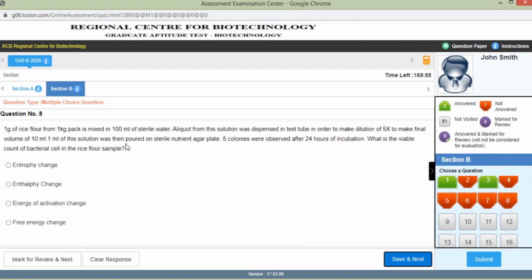Okay, so can you see here, there is one numerical question here, and you have to find what is the viable count of the bacterial cell, and what are the options: entropy, enthalpy, what? Okay, so this means that the options for all these questions which are given in this particular portal are jumbled up. So it's like for one question they have given the options of another question.